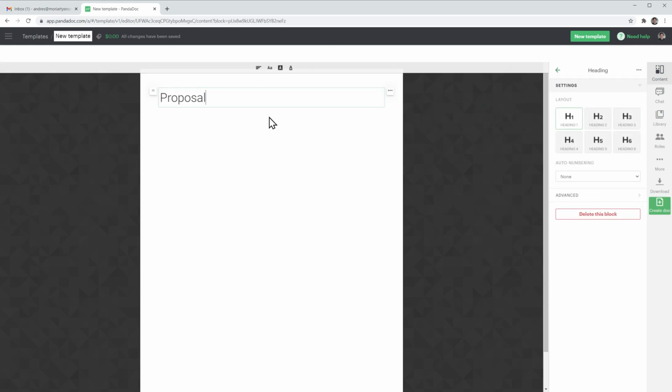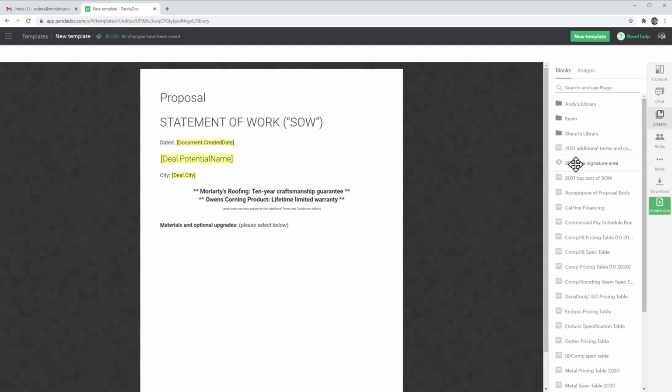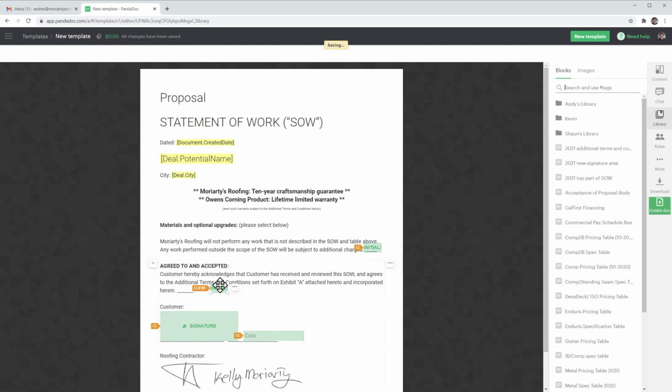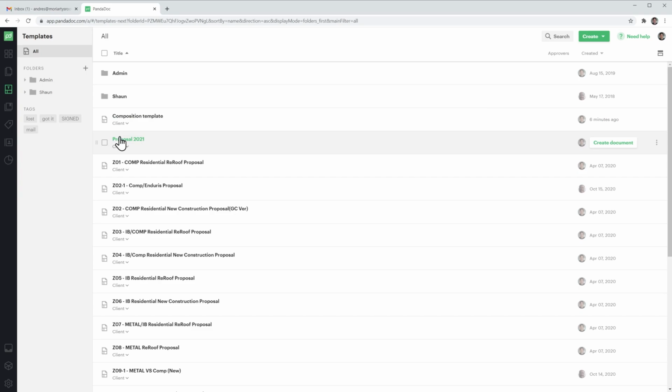I'm also going to use the library. And let's add a signature. Now let's check the roles. Everything looks good. And we can change the name of the template. And that's it. Now this is a template that you can use for new documents. And it is right here.